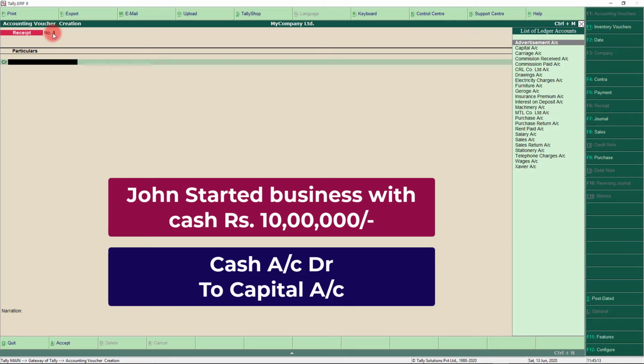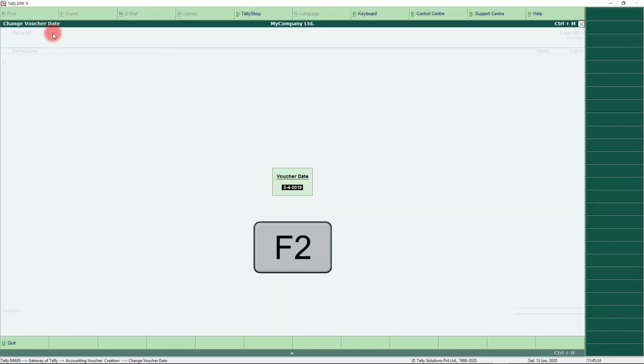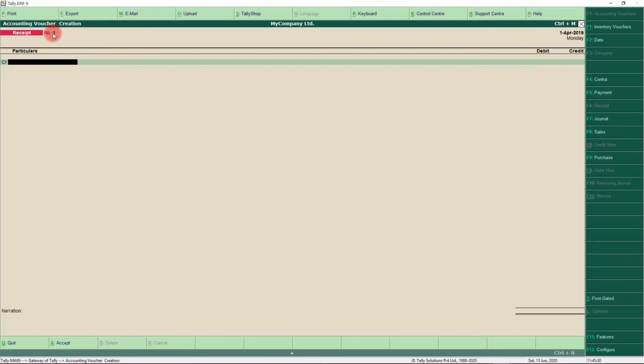So receipt number 1. Now we need to change the date of transaction. Our date of transaction is 1/4/2019. For that, you can just press F2. Just press F2, so you can change it to 1/4/2019. Okay, then press enter key.